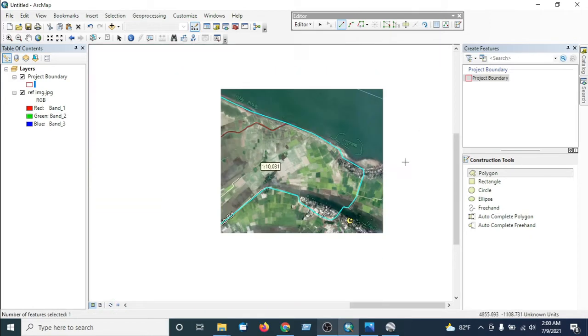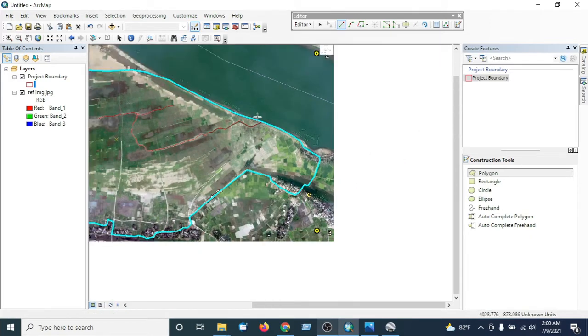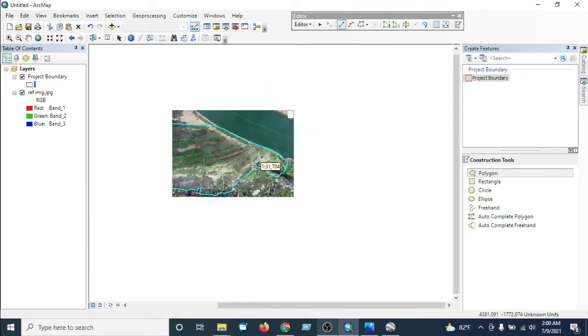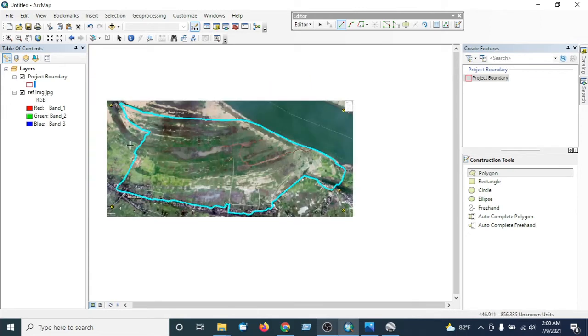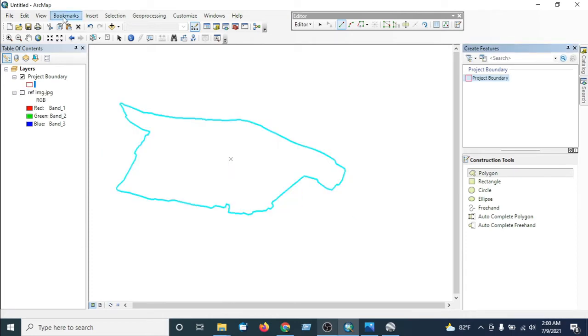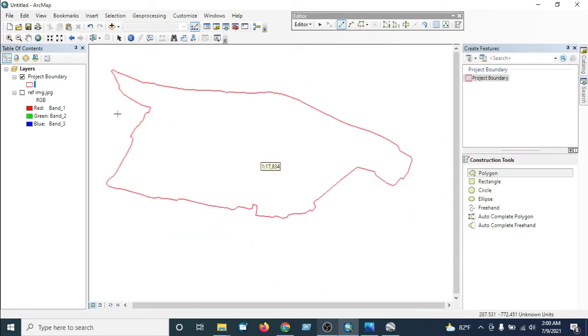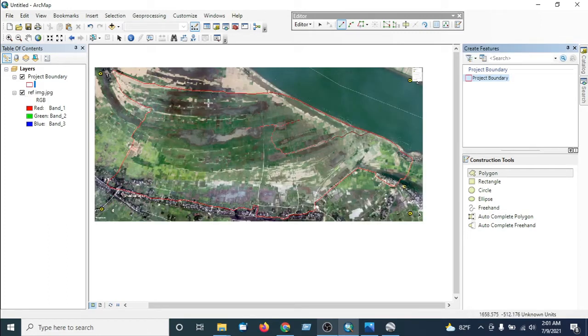Okay, now your project boundary is there. It's completed. Okay, you can see it like this. This is your project boundary. All right. As we have to draw more features, we will bring back the image.